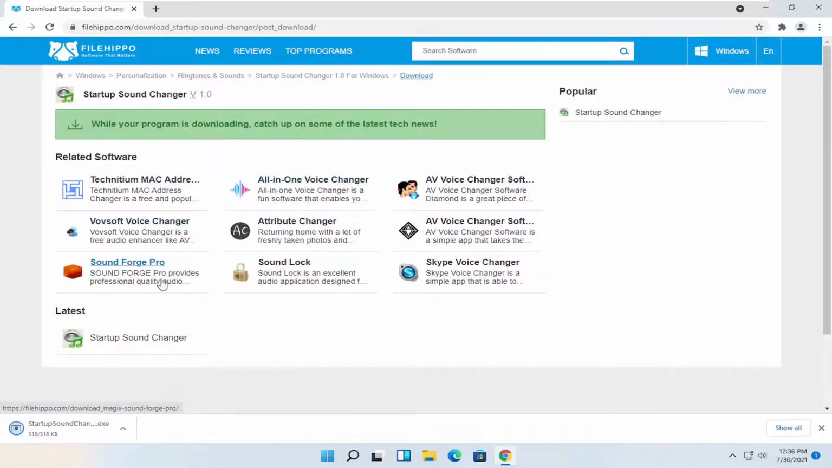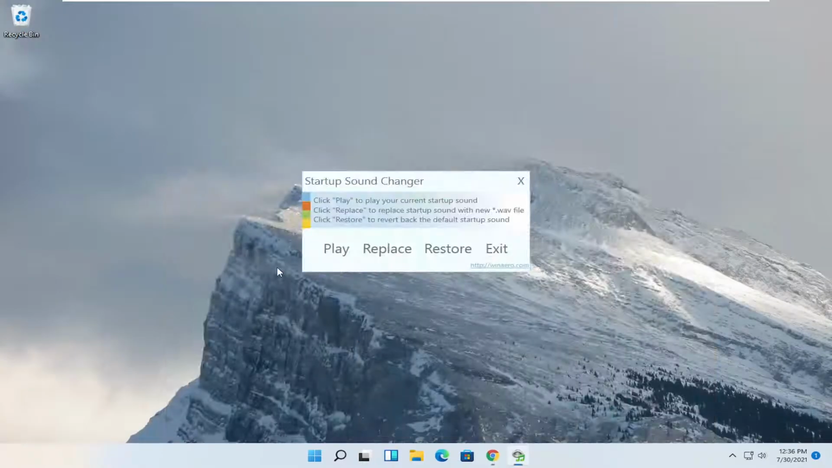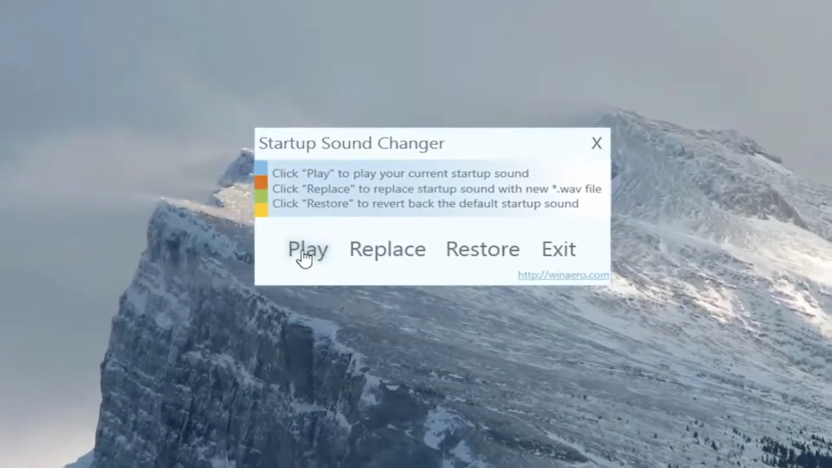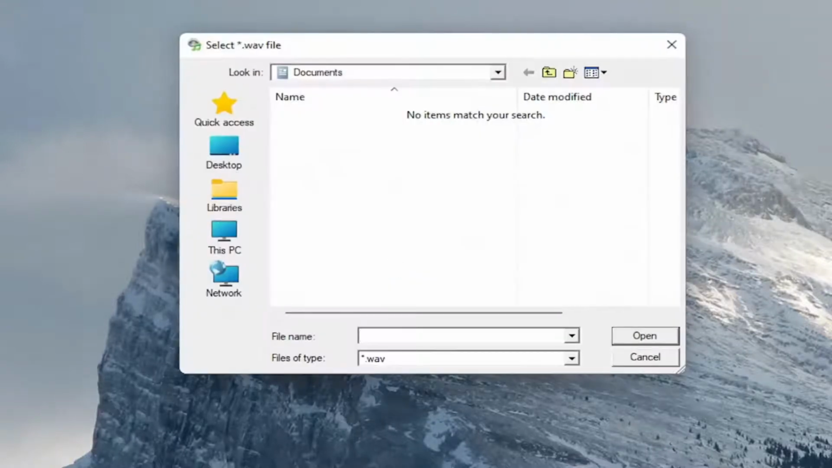And if it gives you an option to install Avast, you can just select No Thank You. And we're going to go ahead and actually run the file. It should be downloaded to our computer now. And select Yes if you receive the User Account Control prompt. So if you click the Play button, you can actually listen to the current sound. And if you want to replace it, select the Replace button.